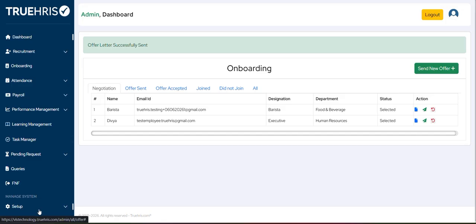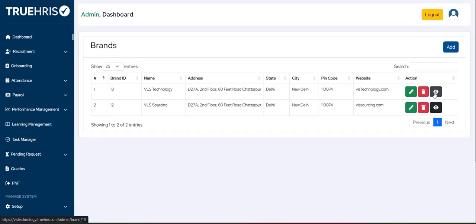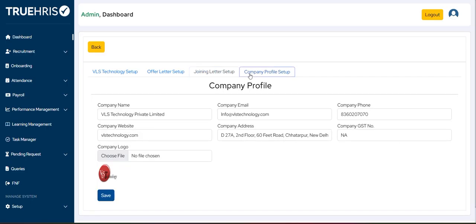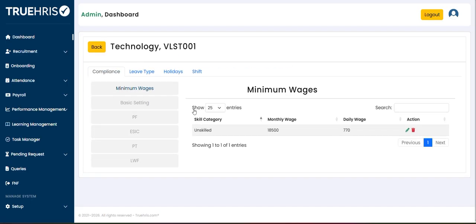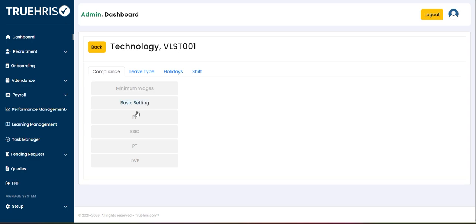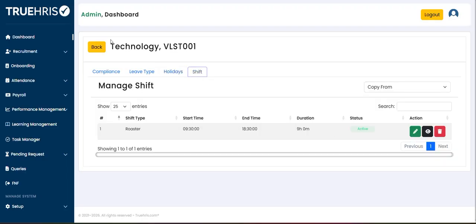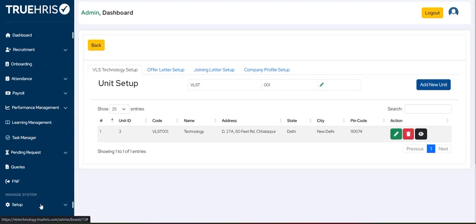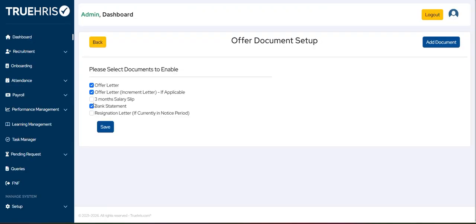If you go into the setup and the brand setup, you would be able to see that you can set up the offer letter, the joining letter, company profile, and everything in detail, and manage for all locations: basic, PF, ESIC, PT, LWF, leave type, holiday, shifts. So this is at every level; for all the brands, all the locations, all the units, there will be a different setup. Similarly for onboarding, there were 3 documents mentioned.